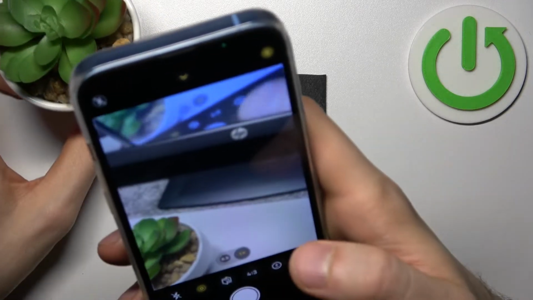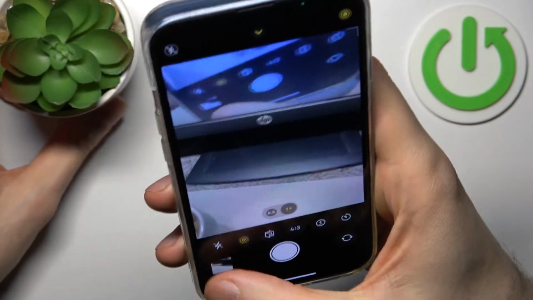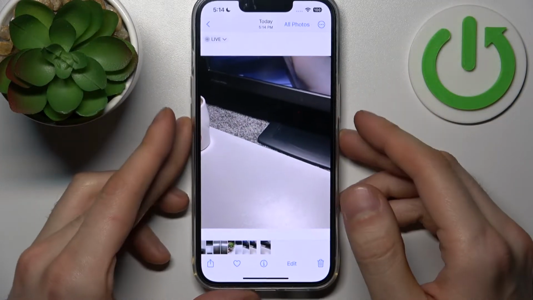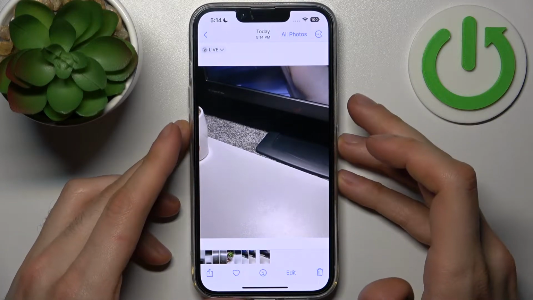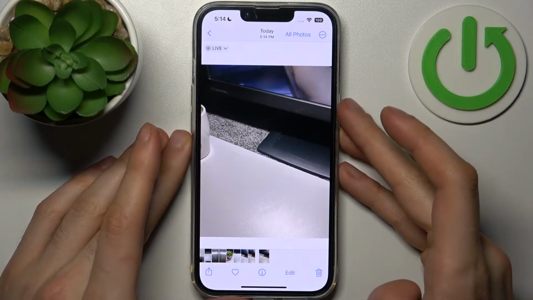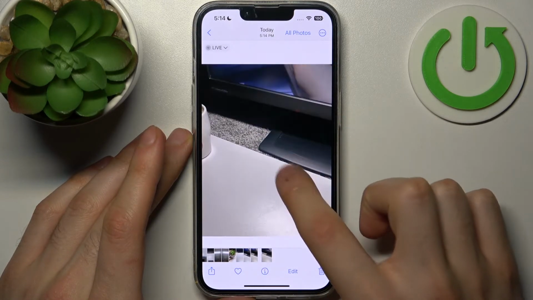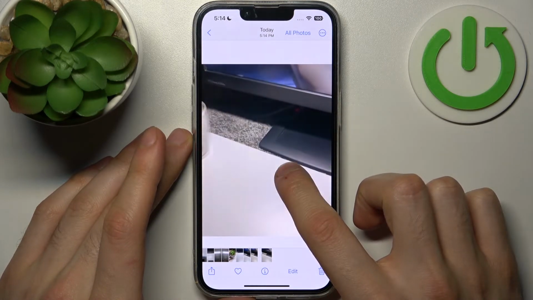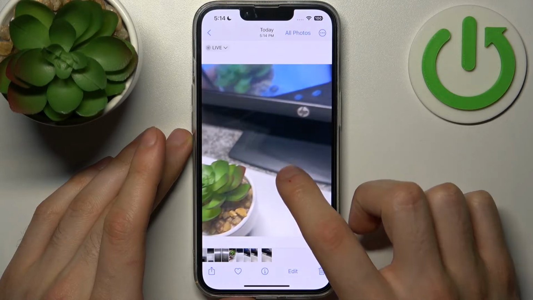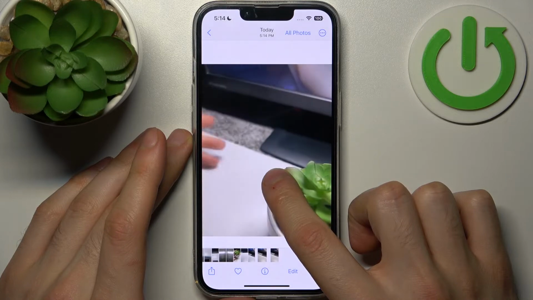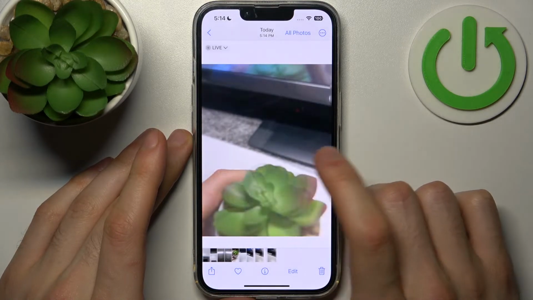Okay, I took some of them just to show you an example. So live photos work the way that when you open them in gallery, it seems like it's just like a normal still picture, yeah, but if you hold your finger on it like this, it moves. Unbelievable, yeah. And it goes for every other live photo.